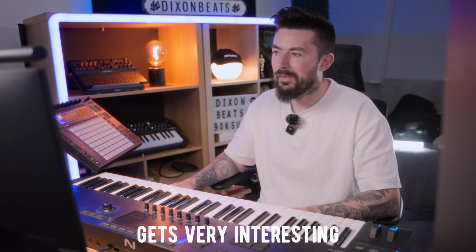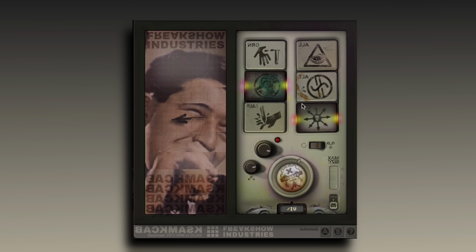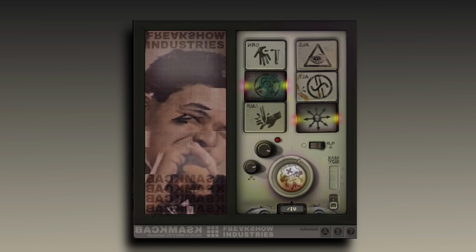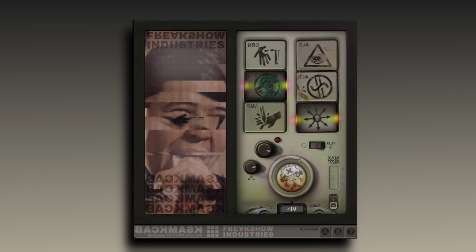So yeah, it definitely gets very interesting and very, very cool. Absolutely love this plugin. Love the company as well, Freak Show Industries. Can't wait for their new stuff to be coming out soon, hopefully.